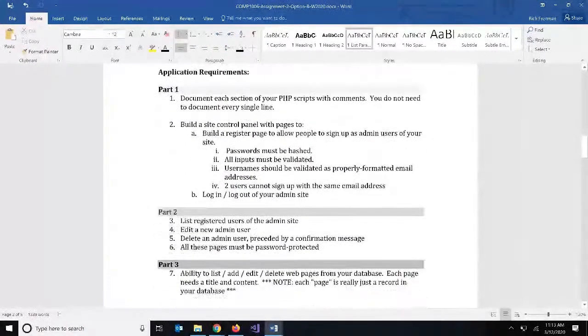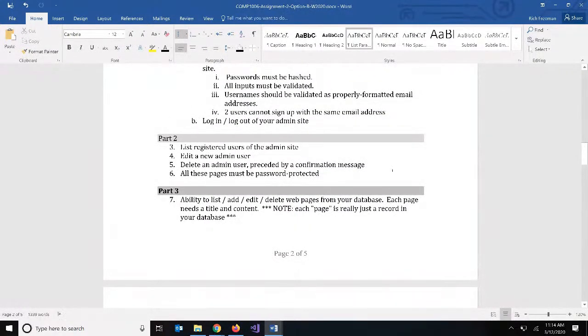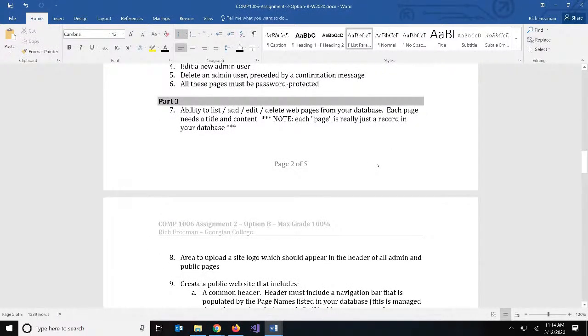So for part one, you have to build the site control panel. Okay, so there's a register, a login. So that has to be set up for next week. For part two, you have to add to the control panel user management. So anybody who signs up, you can see them in there, you can edit or delete their account. That's part two. And part three is the actual content management piece.